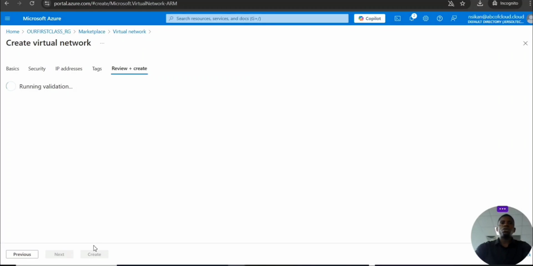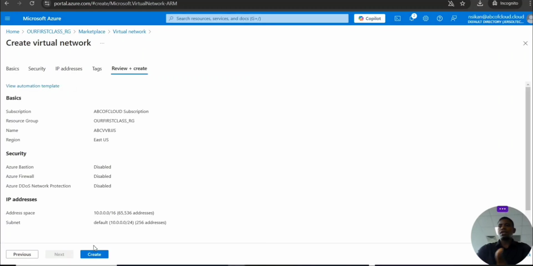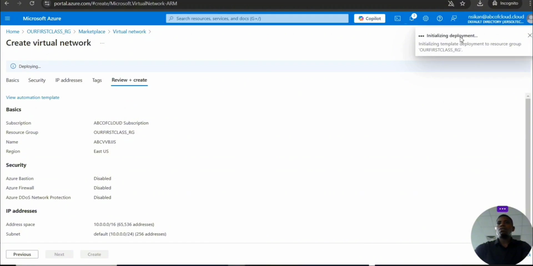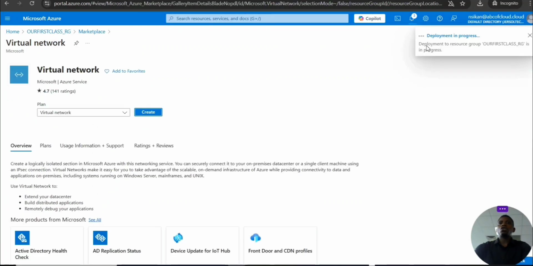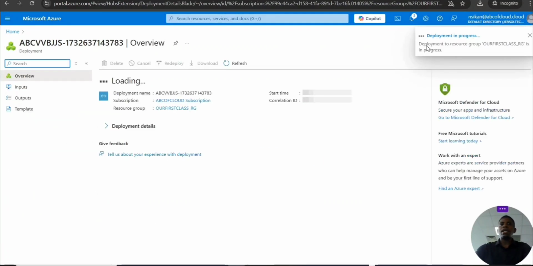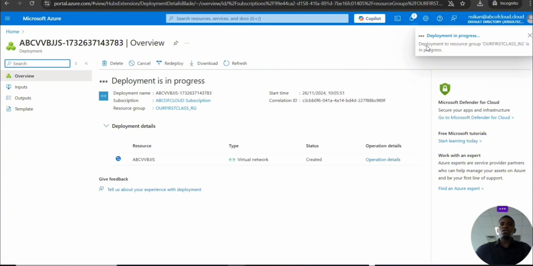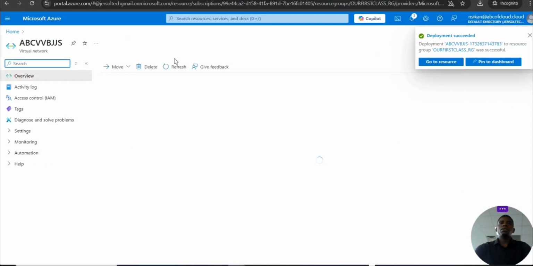We don't have much input to make. We'll still have a class on virtual network. All right, I click on create. So initializing deployment. All right, so submitting deployment. Okay, just to explain to you what I meant by dependent resources in a resource group. So we have our deployment in progress. All right, succeeded. So let's go to resource.